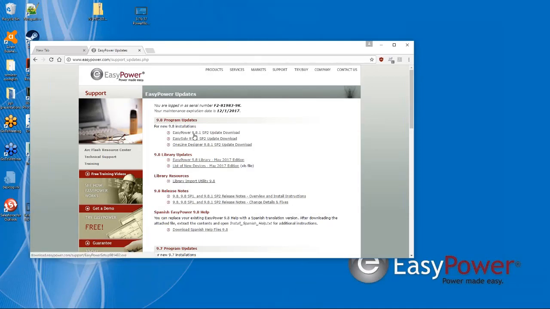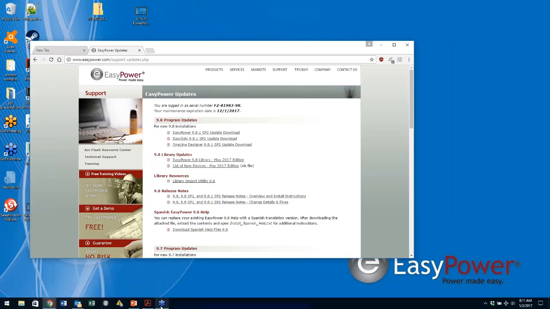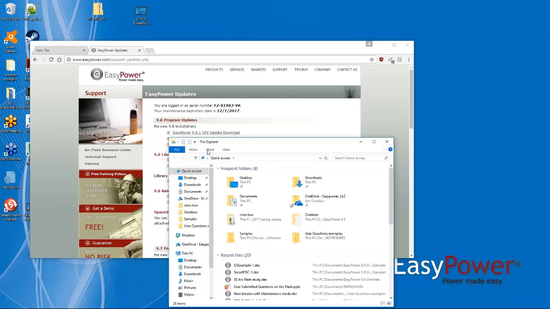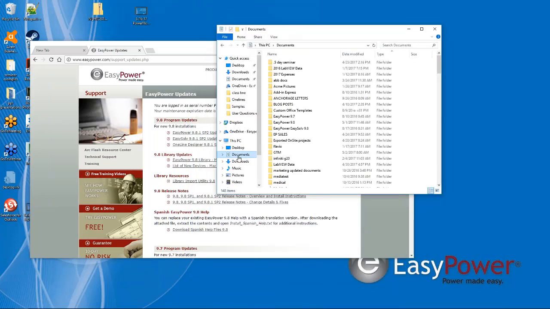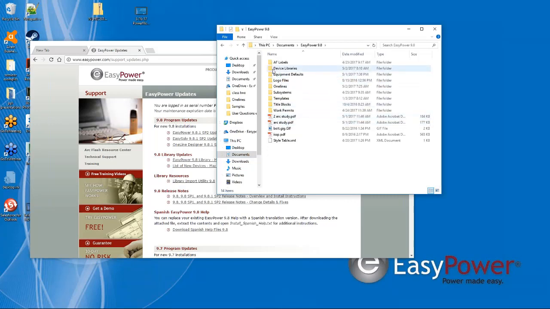Now, what I just checked in the tool status told me that I have the latest version of EasyPower 9.8, so I'm not worried about this. What I'm looking at is the library update. It's telling me that my library, the most recent, is dated May 20, 2017. So what I want to do is go out to my installation. I'm going to go to a Windows browser, go under My Documents, EasyPower 9.8, Device Library is located right here.